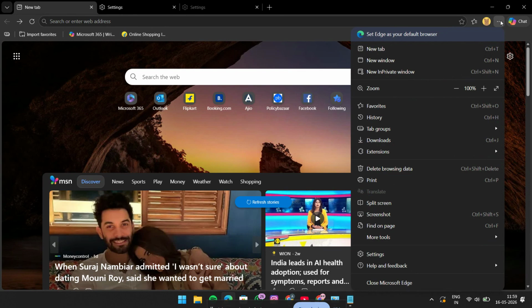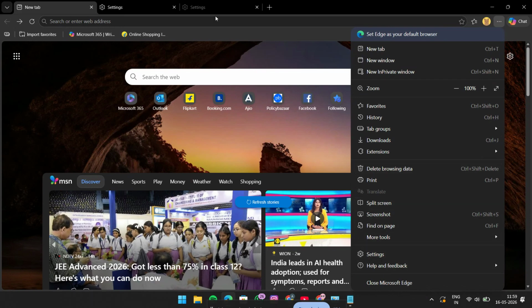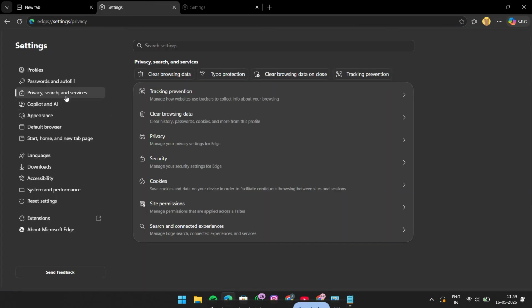From here, scroll down and click on Settings. Inside the Settings menu, you'll see a list of options on the left side. Find and click Privacy, Search, and Services. This section contains a lot of the browser's privacy controls and site-related settings, so don't worry if it takes a second to find it. Once you're in Privacy, Search, and Services, scroll down until you find Site Permissions.